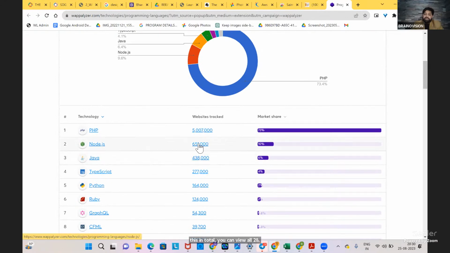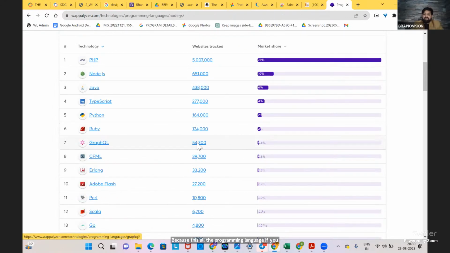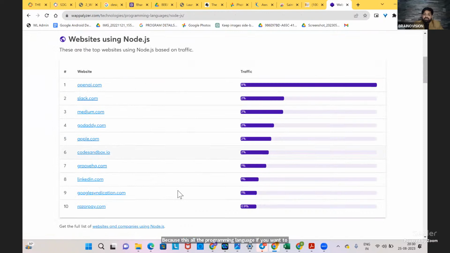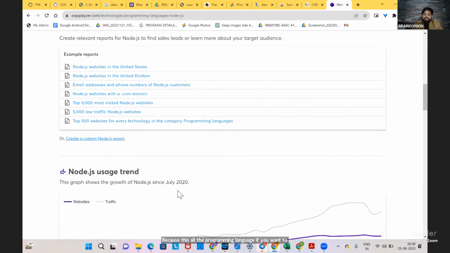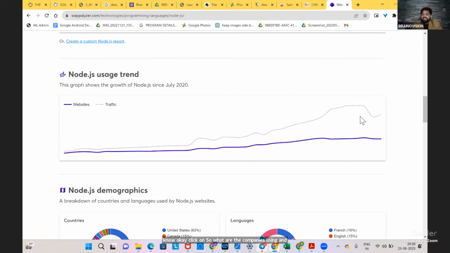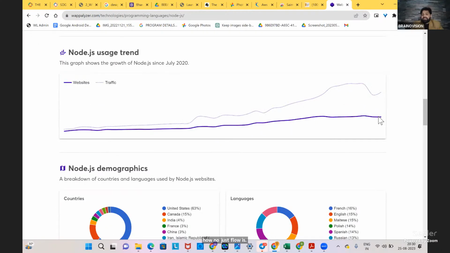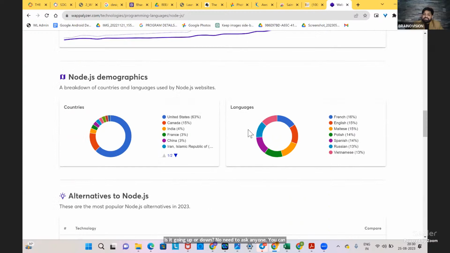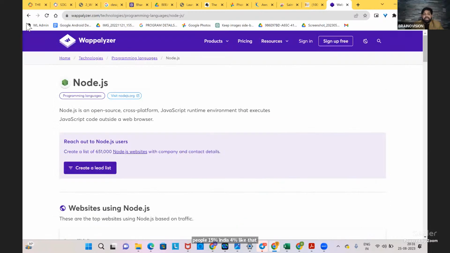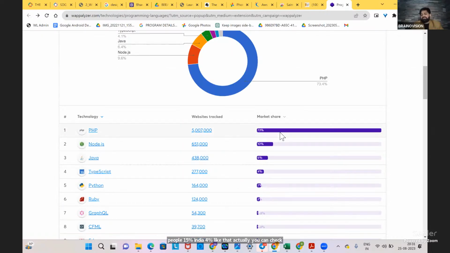If you want to know more, click on Node.js. You can see what companies are using Node.js and how the Node.js trend is, whether it is going up or down. No need to ask anyone. You can directly check which countries are using it: US, 63% of the people using Node.js, Canada 15%, India 4%. Like that, you can check all the programming languages.